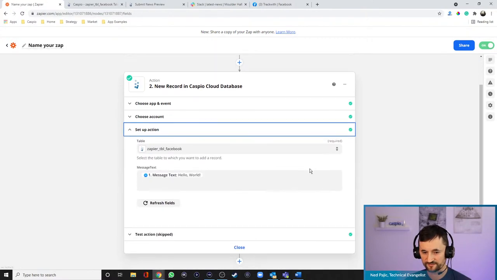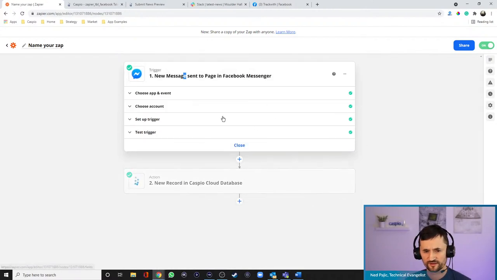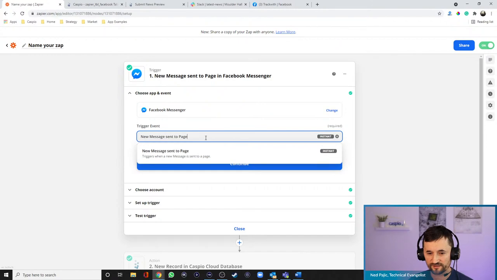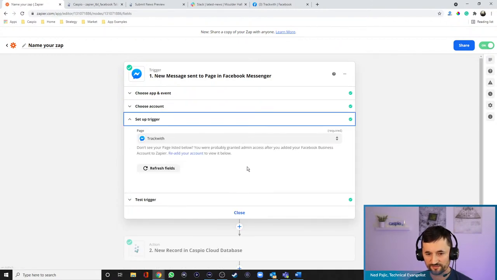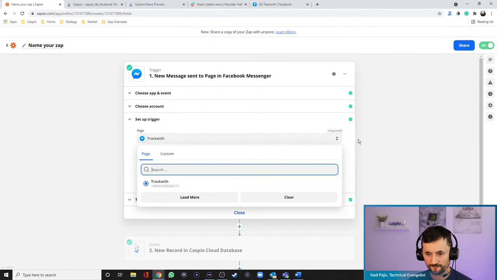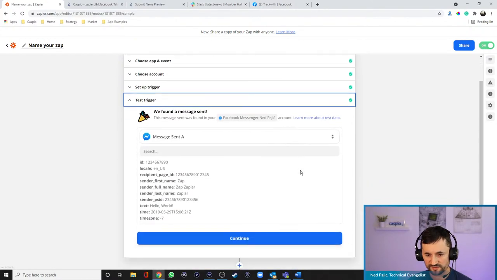Set up the action, and we are actually having a message text here. I did this earlier. I just want to be able to see how I grab more fields from Facebook. There is a way. New message, choose the account, set up the trigger, refresh fields. Yeah, so that is the account. Test the trigger. Let's expand this.